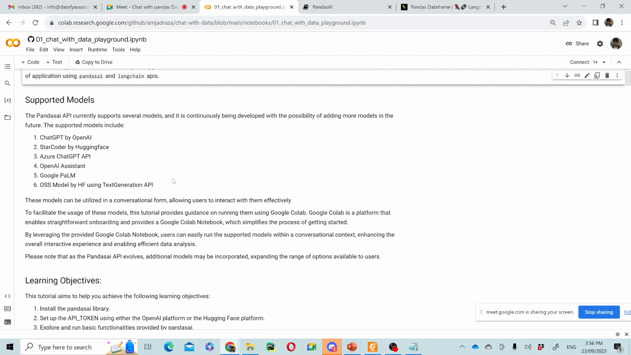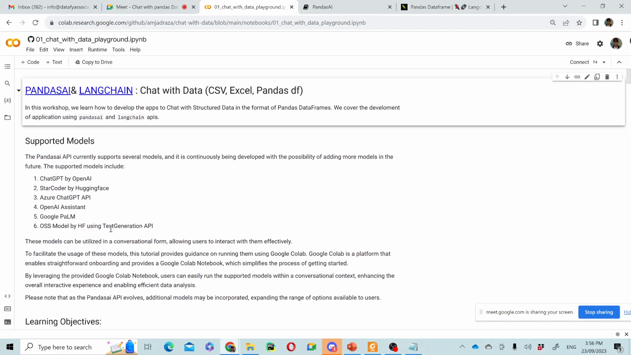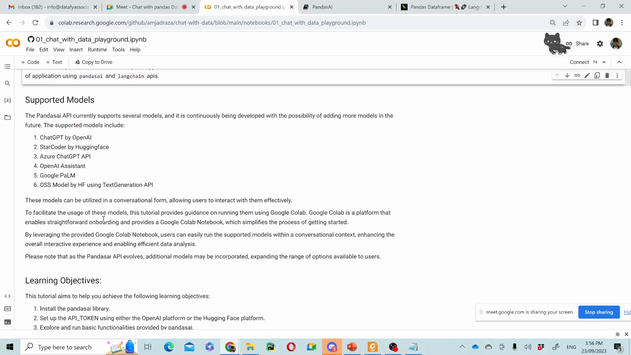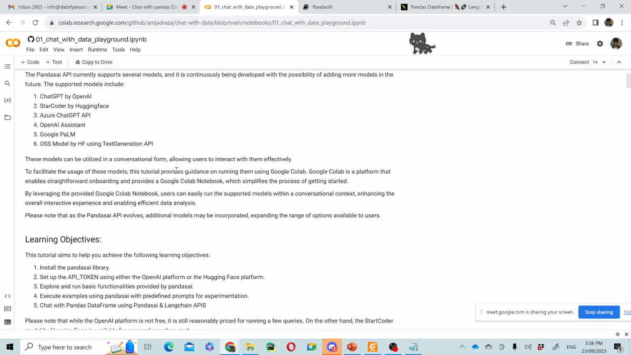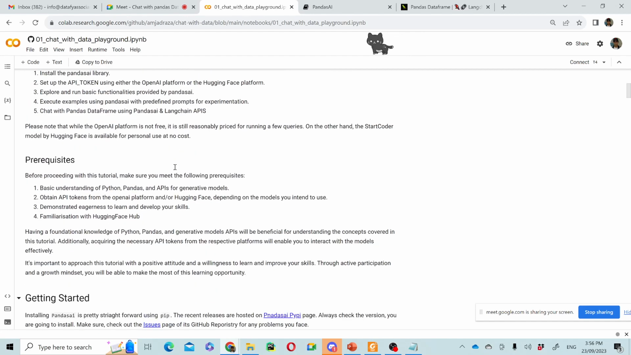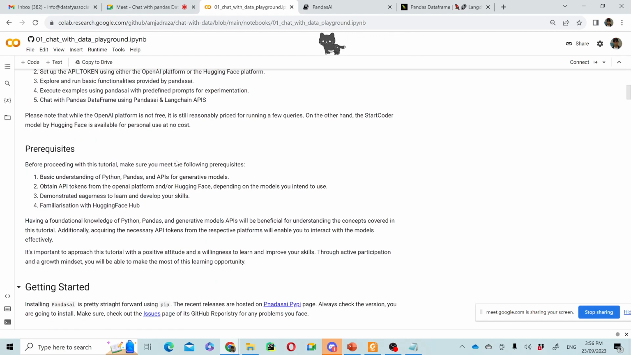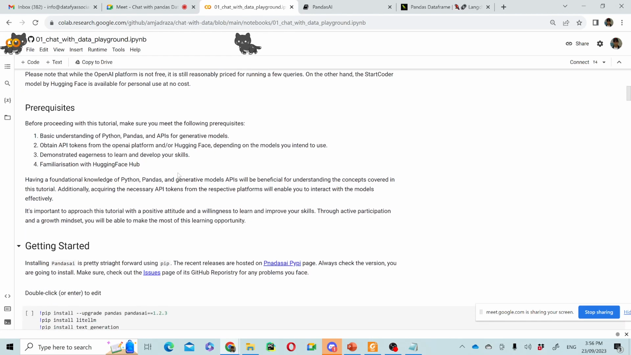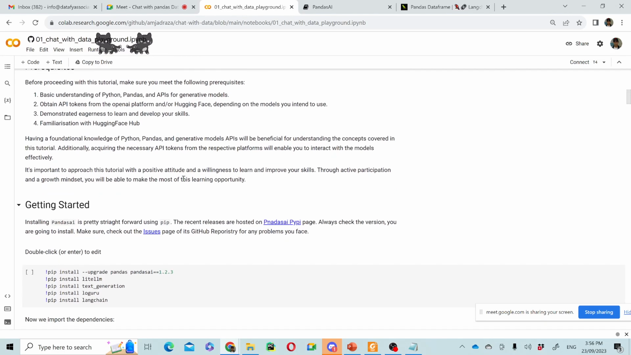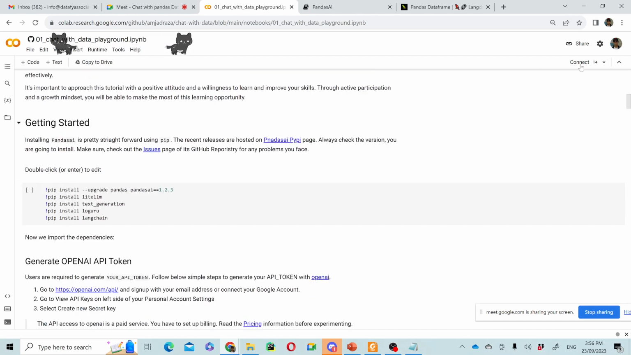Both of these libraries support a huge number of different models. They can support ChatGPT, Google PaLM, open source models, Azure, and different models. What you need for this notebook to run is some basic understanding of pandas and Python, and you need access to an API key to make this work. Okay, let's connect this first.